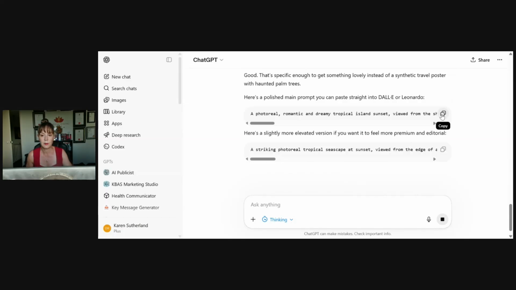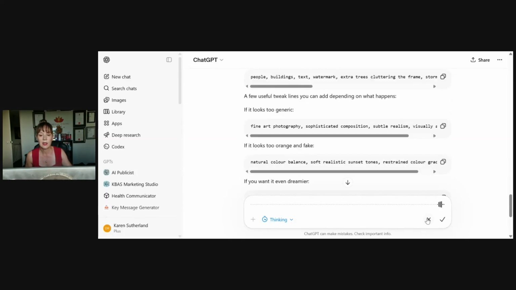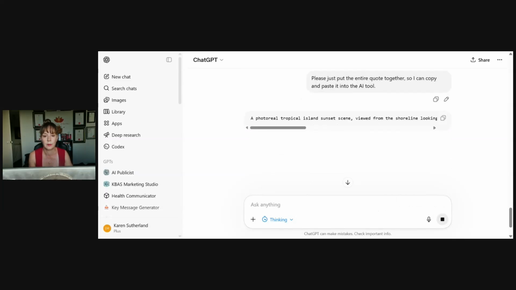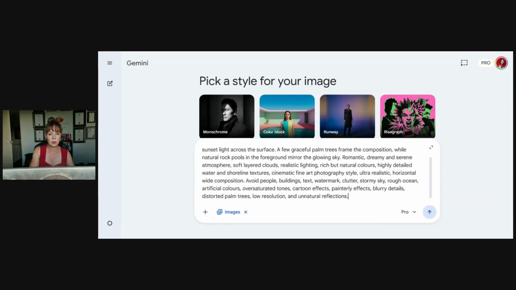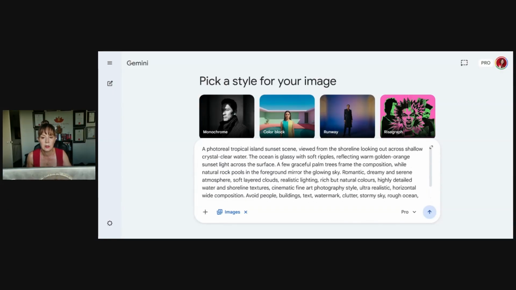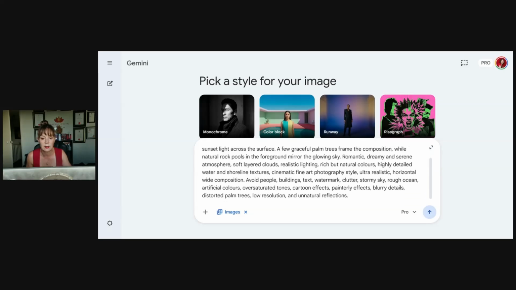It's given me the prompt here. It's given me different parts of it. Please just put the entire prompt together so I can copy and paste it into the AI tool. Okay, so now it's just created all of it. I'll copy it. Let's put it into the different tools. We'll put this one into Nano Banana, and you can see it's just come up with all of that there for me.